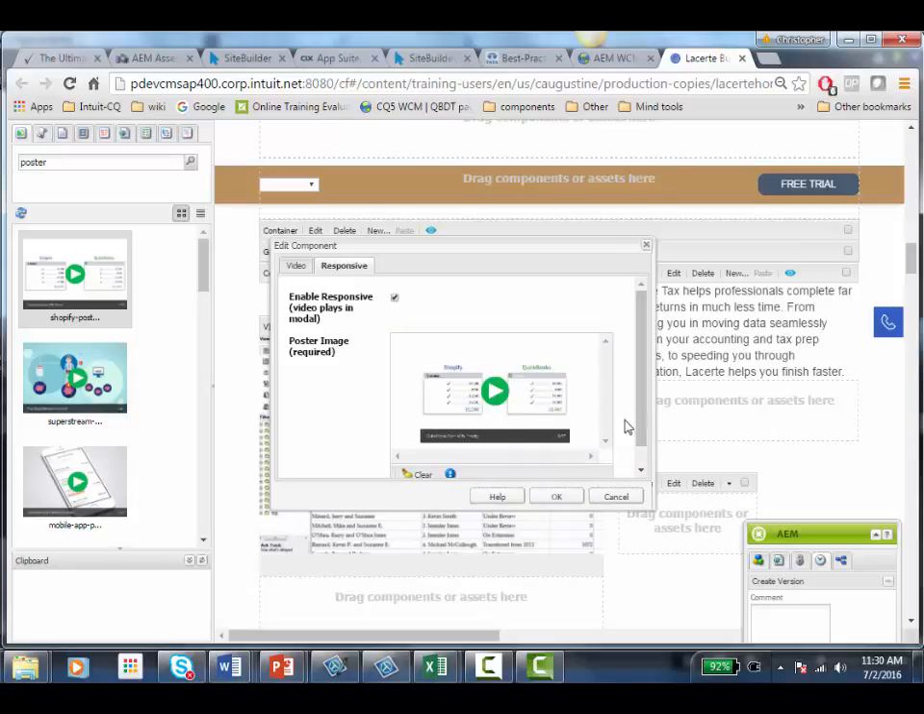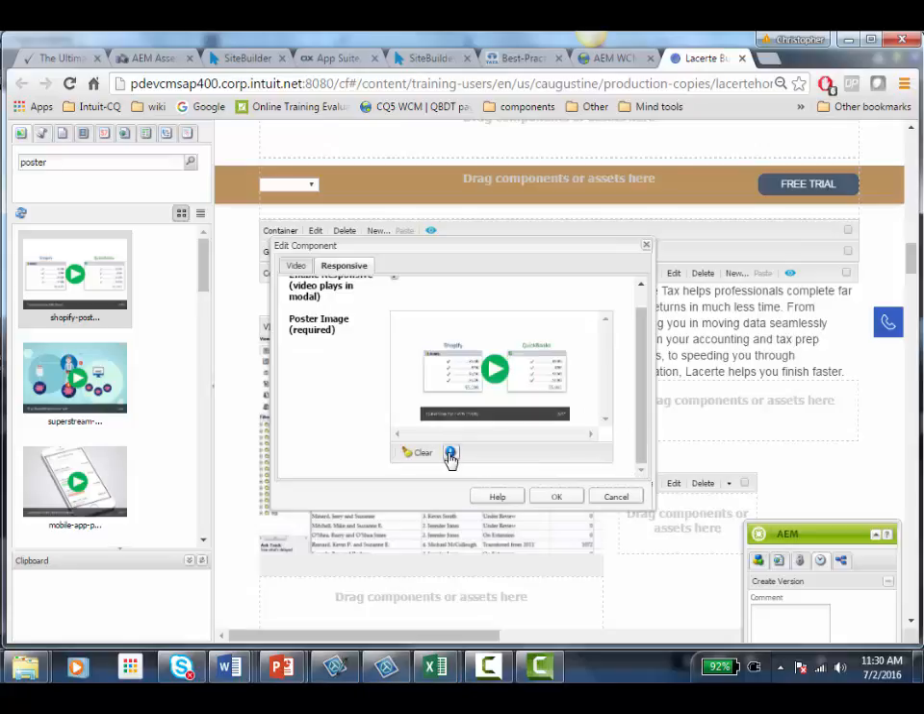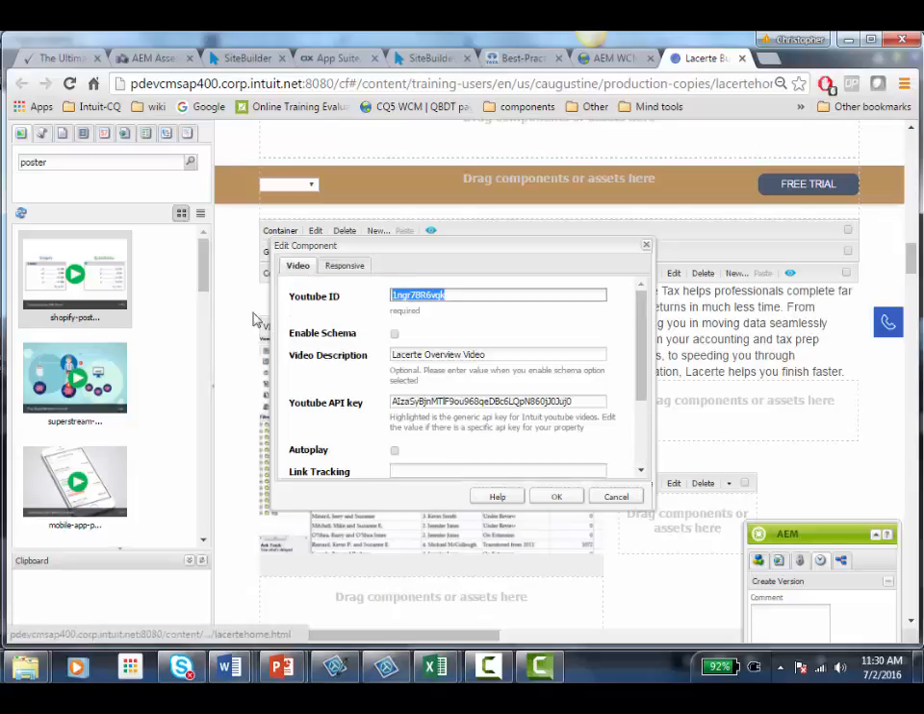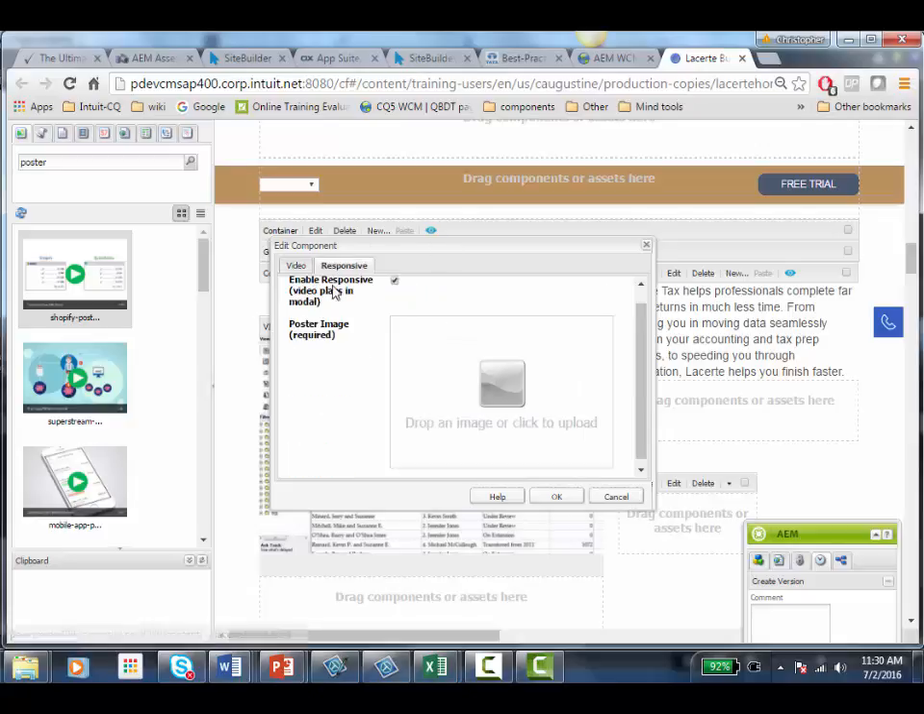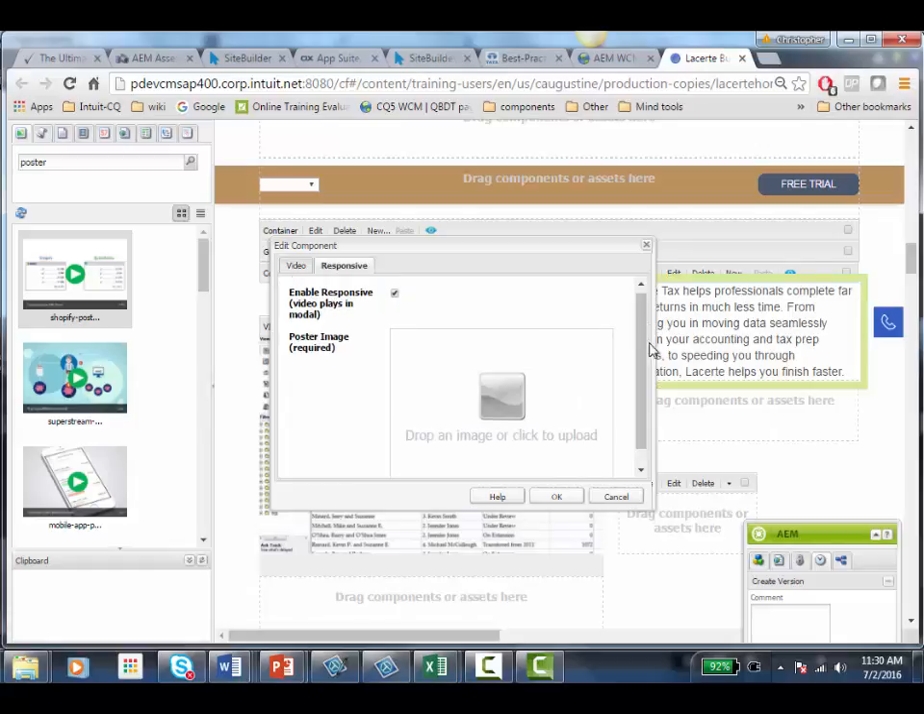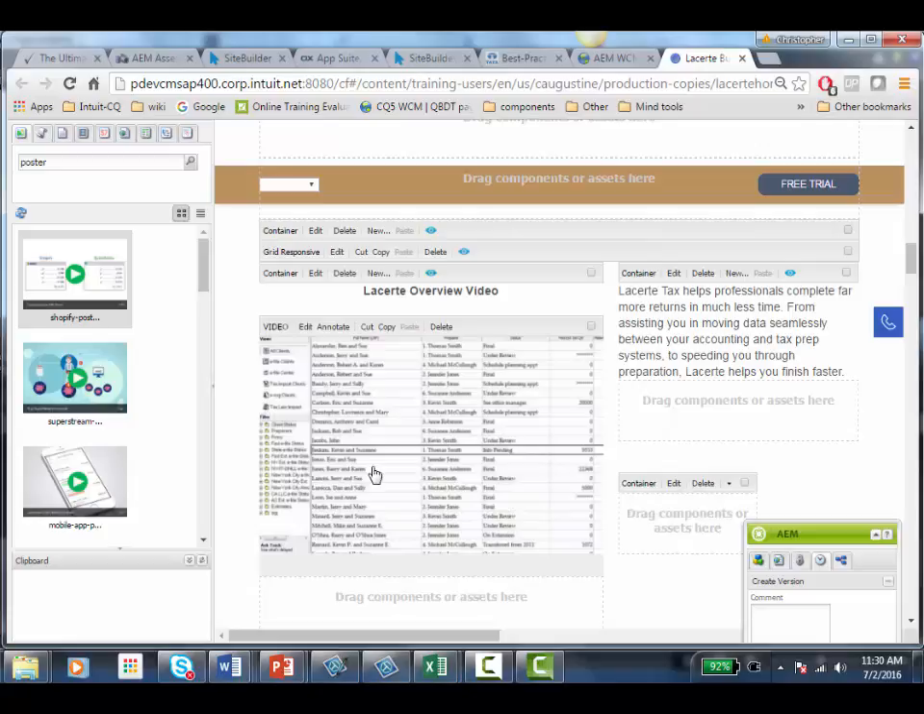Again, we have some of the same functionality in any place where there's an image: the ability to figure out where that came from, and also to clear it out if I didn't like that one. So again, you have to open up the video component. When you see a video component, it has two elements to it, the video itself and the poster image. The video is loaded off the video tab, and you have to click the responsive tab to get to the poster image, which is required. I'm just going to cancel out of that so we don't accept those changes.